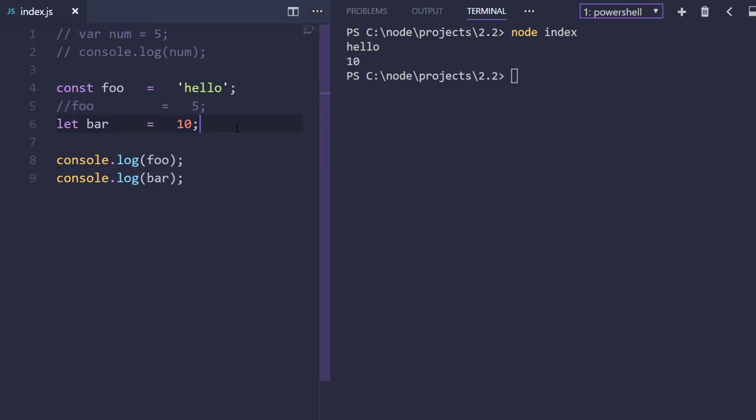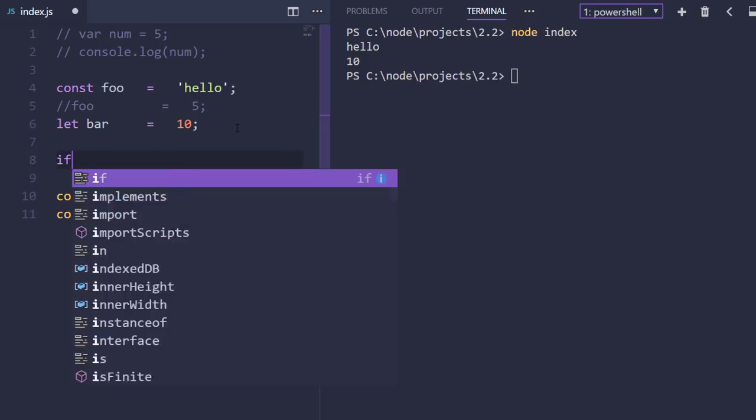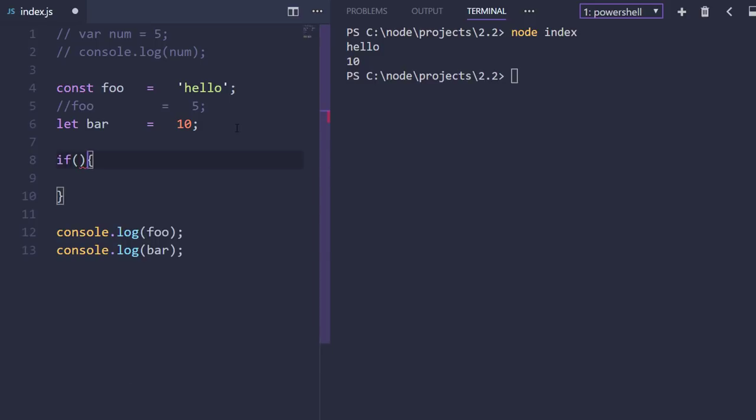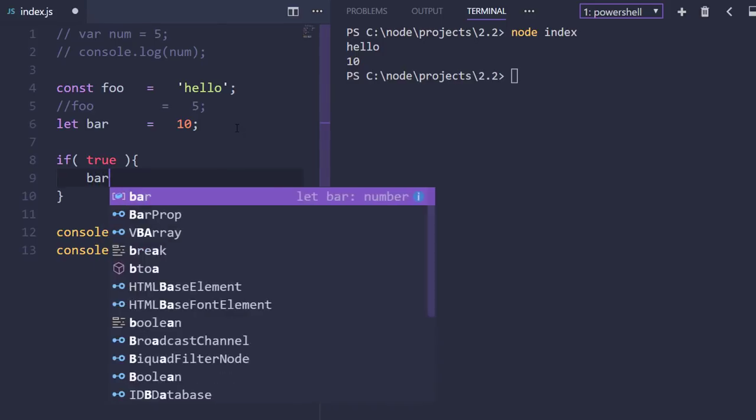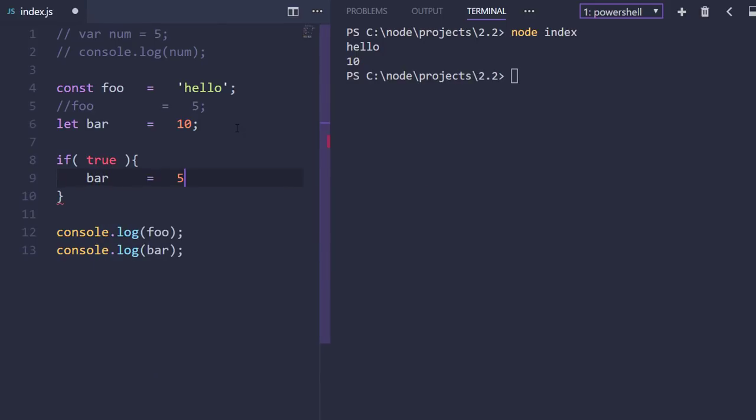Next, I'm going to create a conditional statement. This conditional statement will always be true. I'm not too concerned about what the condition is. Inside this conditional statement, I'm going to reassign the bar variable to 5. Lastly, I'll run the command again. We should get no errors, and as expected, we'll see the number 5 instead of 10.